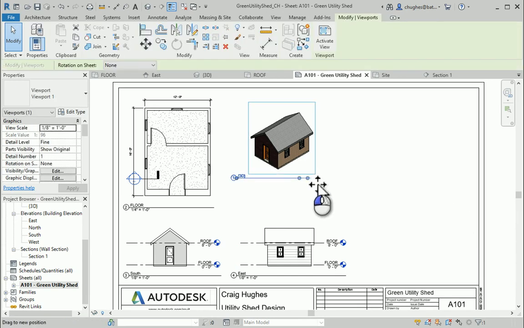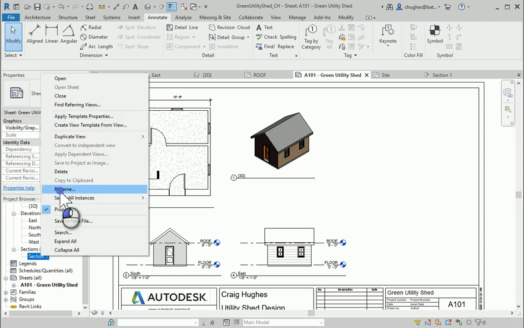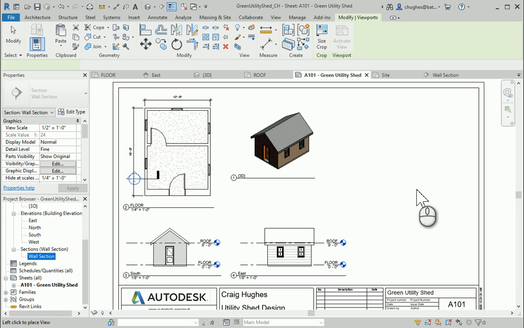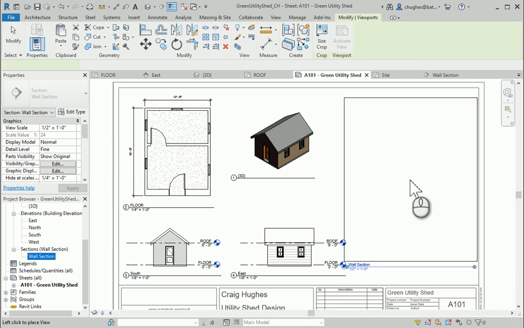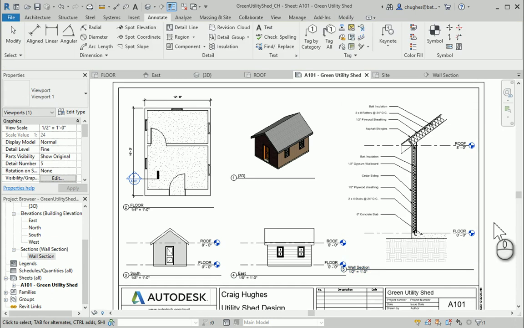Let me extend this line on the 3D view. We are going to take a look at section 1. I'm going to rename this to be wall section. And then I'm going to drag this over, and we're going to be able to place this right here on our drawing. So I'm going to click to place the view. Here is our drawing view.